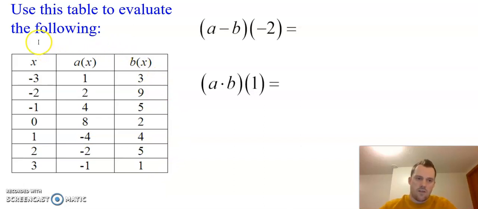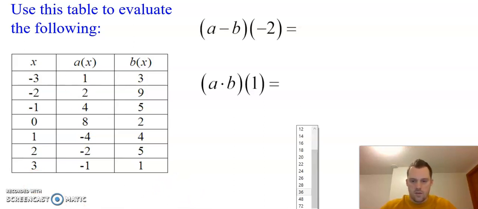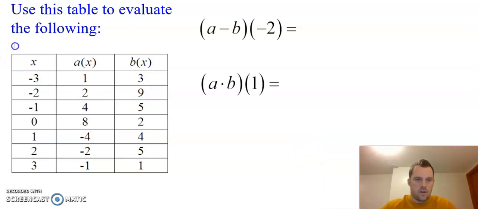Notice how we normally will have an XY table. If it's a function or function notation, we've got f of x, or in this case a of x and b of x, listed instead of y. So we've got this as our input column. I'm going to go ahead and just label that up above here. So this is input, and these two columns for a of x and b of x are output columns. Okay. So we've got two examples here, a minus b of -2.